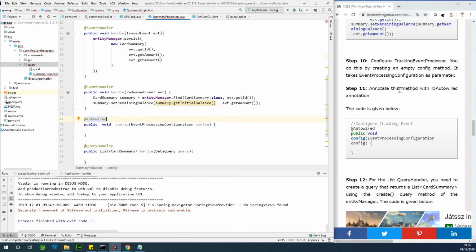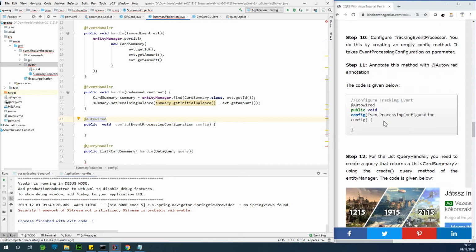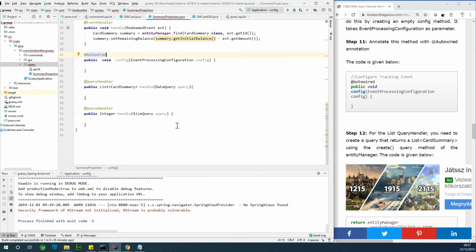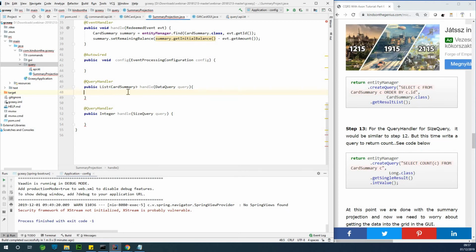You always need to do this if you're handling events that have to be persisted, where the data is going to be persisted on a data store. So now let's implement the query handlers. For the list query handler, you need to create a query that returns a list of card summaries using the createQuery method of the entity manager, and the code is given below. So I'm going to come here and say return entityManager.createQuery.